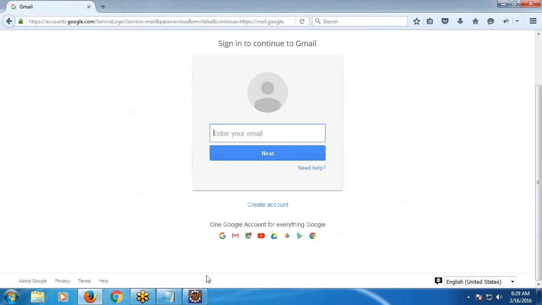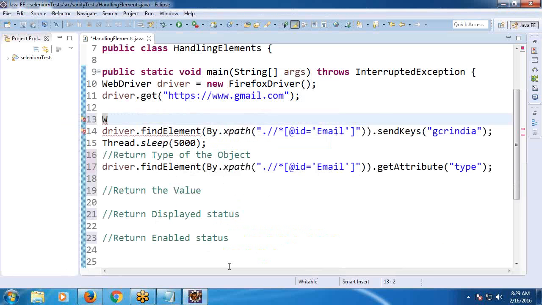Continue. What I told: if you want to perform multiple operations on any object, you create a web element, then you can easily perform multiple operations. Otherwise, for every operation, you write the complete statement: first finding the element, then performing the operation. Continue.